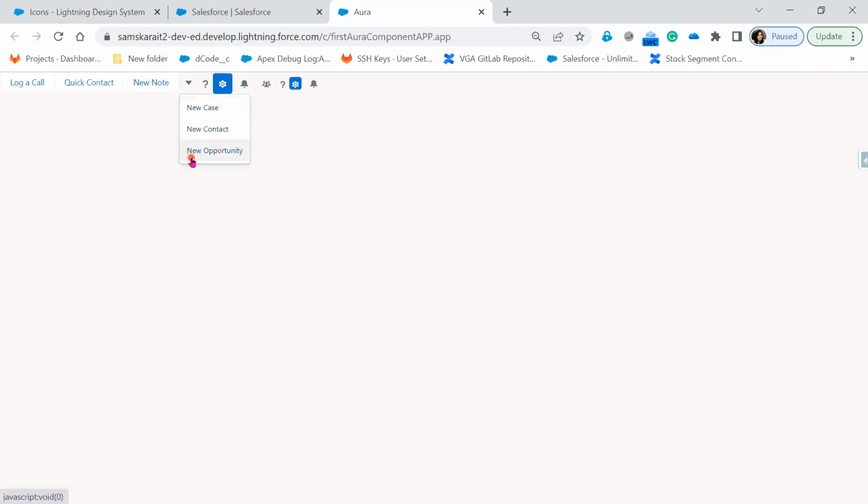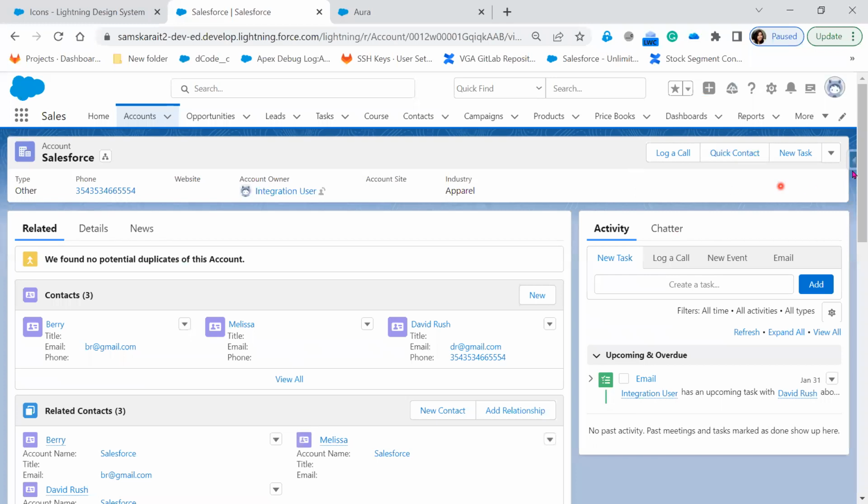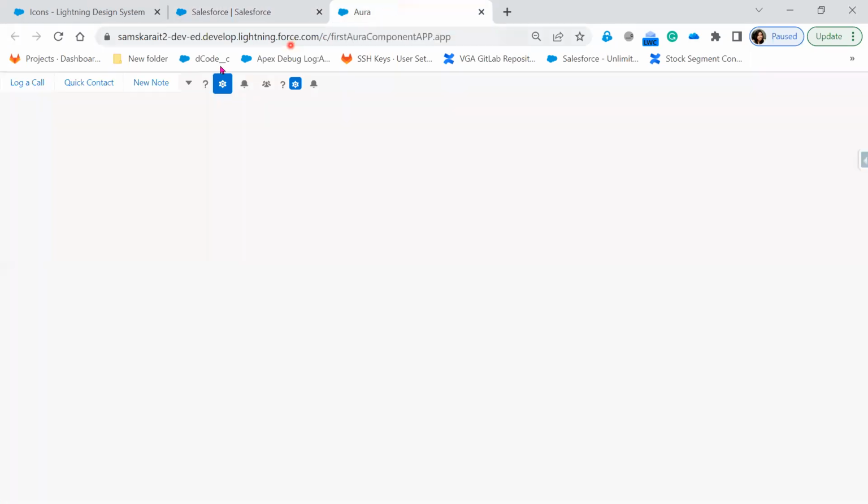Right? This is the one. But in Salesforce, all the quick actions are on this side, right? All the icons, buttons, everything are on this side. But by default, it is starting from the left side, from the margin.